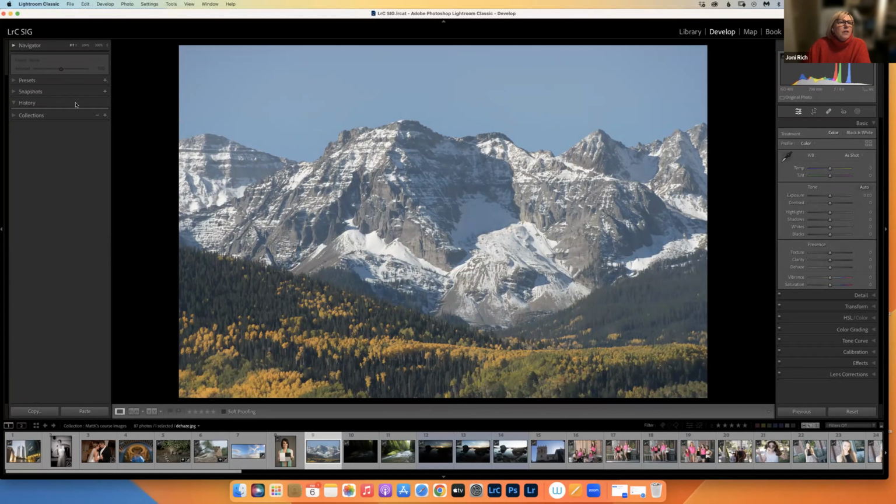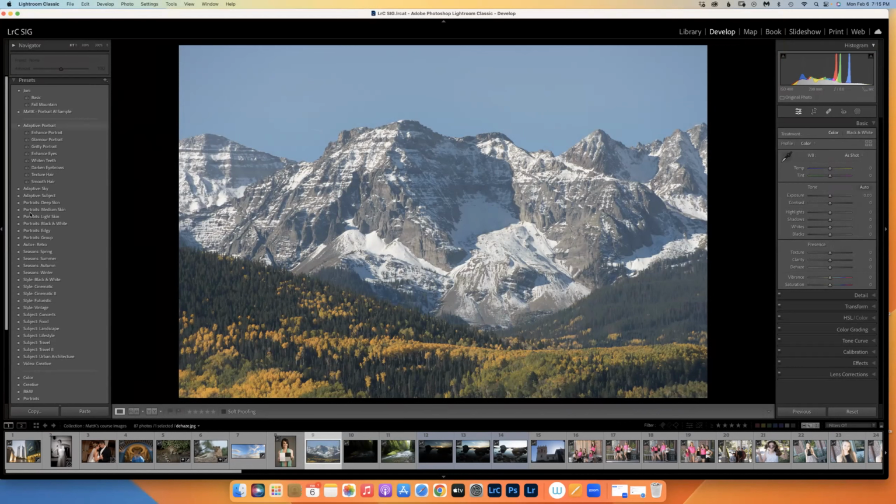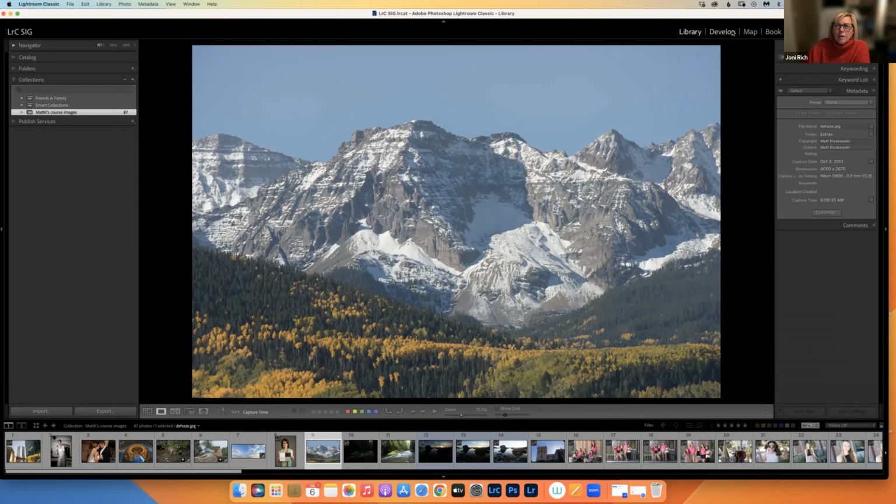Okay. So that's just a little bit about presets. Yes, Frank. Beth mentioned that you should be able to batch reset in the grid mode. That could be. Yeah, I don't know about the grid mode, because the grid mode is only in library.